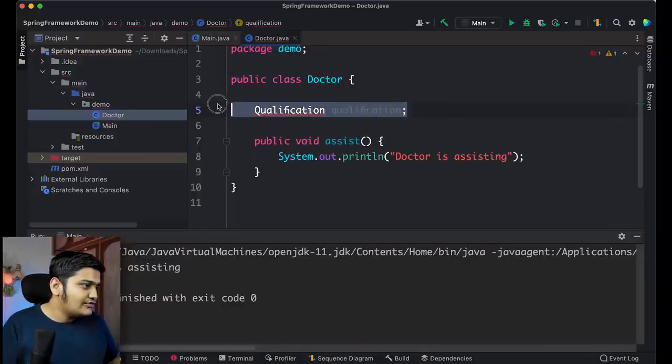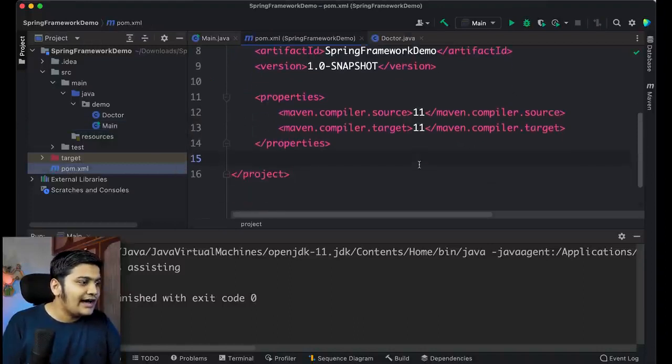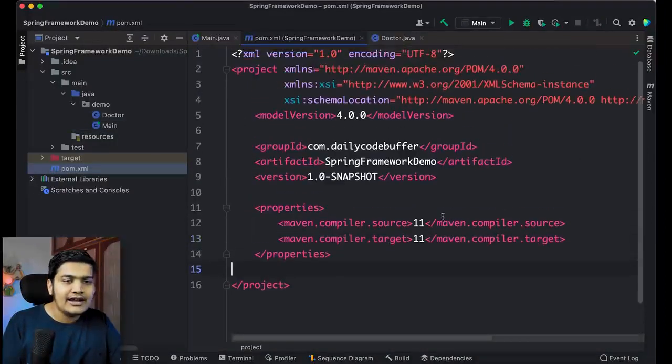I'll just remove this for now because I don't need it, and let me go to the main class. Now, to work with Spring, we need to add the dependency. To add the dependency, we have to go to the pom.xml file, and here we have to define the dependencies. Whatever dependencies we need, we can define and add here.